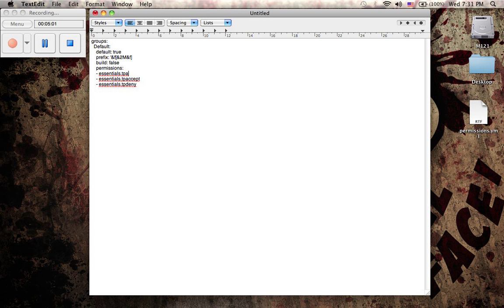So if it's a broad command such as TPA, TPA consists of TPYes, TPAccept, TPDeny. So you would put essentials.tpa, letting the console know that you allow players TPA, but then you would do essentials.tpaccept, then all the other specific ones. So you gotta be more specific. Okay, so obviously these are all the commands a player would spawn with, but just keeping it simple.